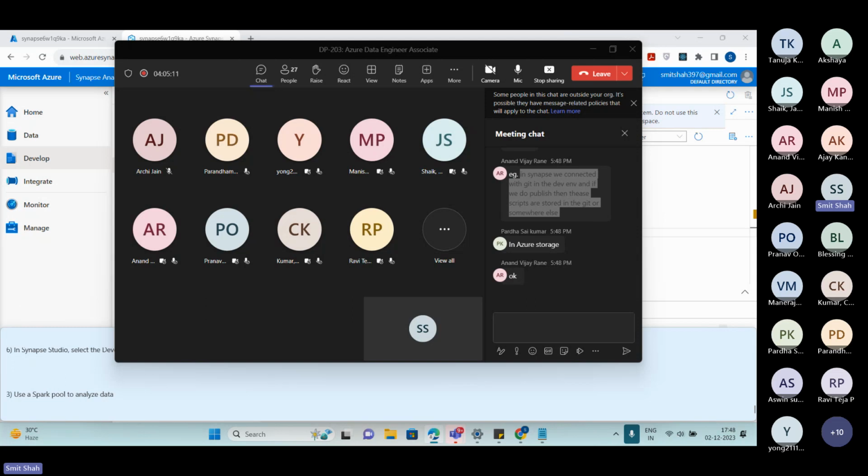When you create this Synapse workspace, there is an inbuilt storage that is created for storing metadata. So there it is stored. If you're wondering whether it's stored in the DP-203 folder we created while cloning GitHub, no, it's not stored there. Okay, fine. Moving on to our next step, which is using Spark pool to analyze data.